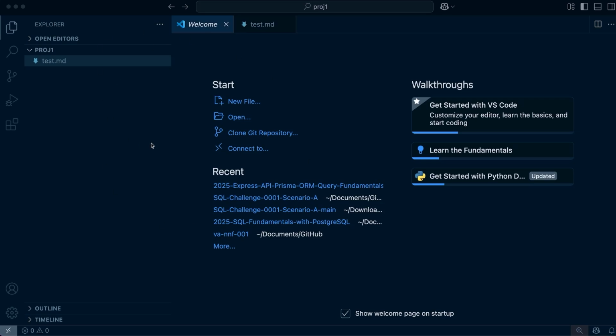Right, so when you're working with a project, typically what you'll find is that Visual Studio Code will remember the last project you were working with. So when you open or reopen Visual Studio Code, it will open up to the last project you were working on. That can be really useful.